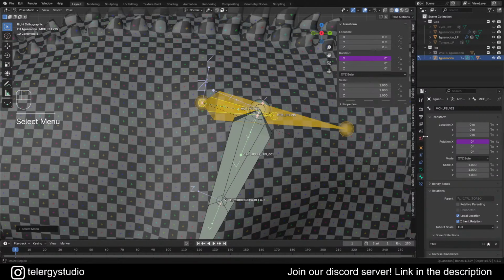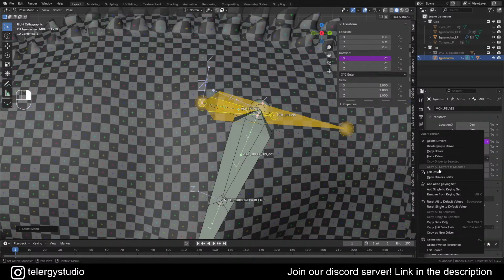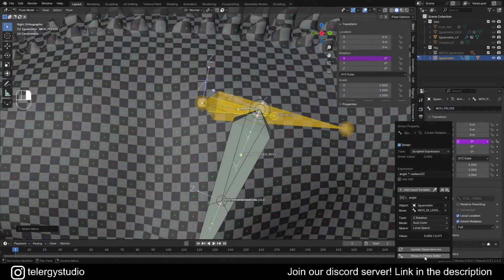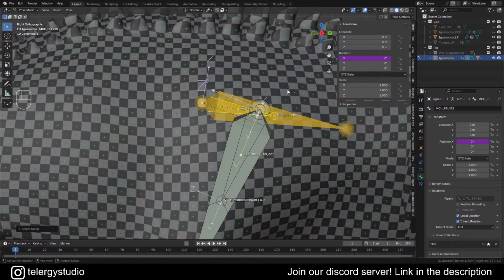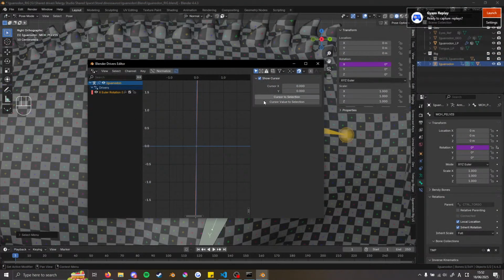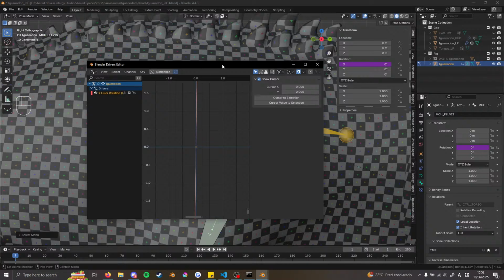So I'm going to grab it like that. Right click here, edit driver. And this time I'm going to show it in the driver's editor. Let me see. Can you see it? Let me check. Apparently you cannot. So let me Control Shift F. Did I change? Not really. Oh, Control F. Yeah, there we go. Okay. So now I'm showing the whole screen.